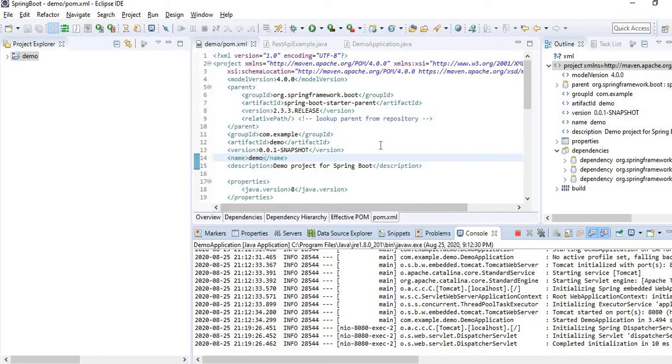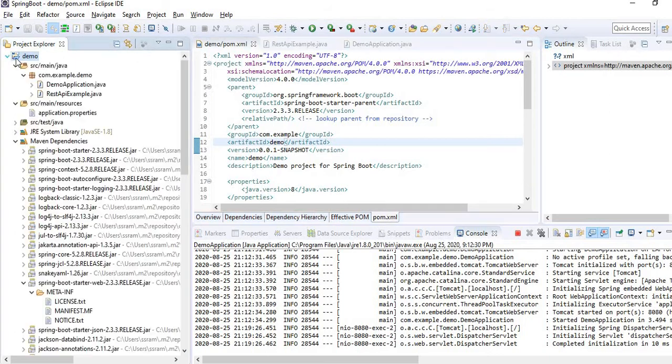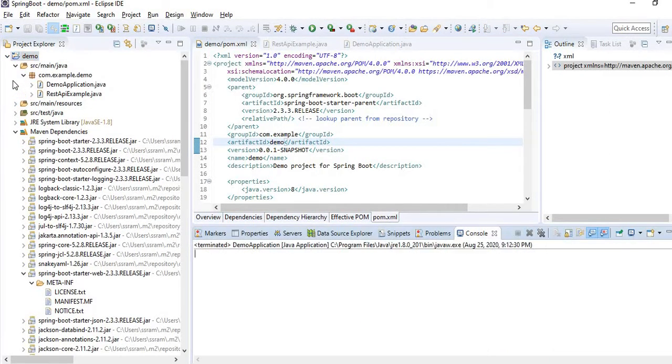In this session, we will create and deploy a Spring RESTful web service in the Tomcat server which can respond back with Hello World. Let's start with the @SpringBootApplication annotation.